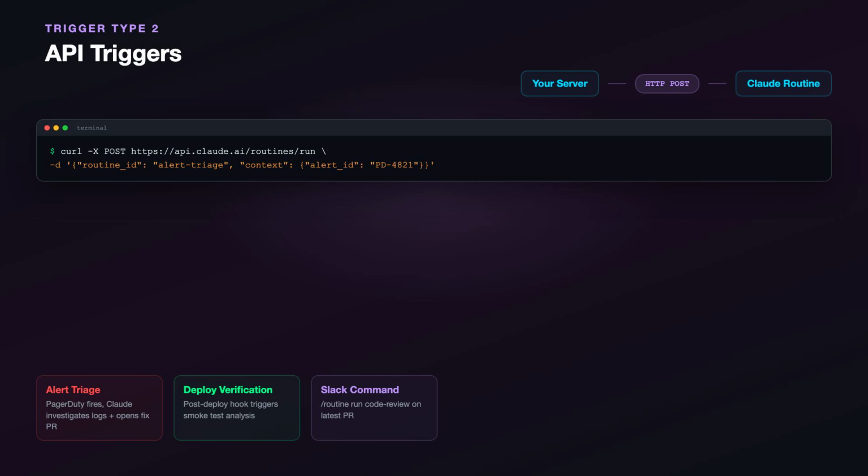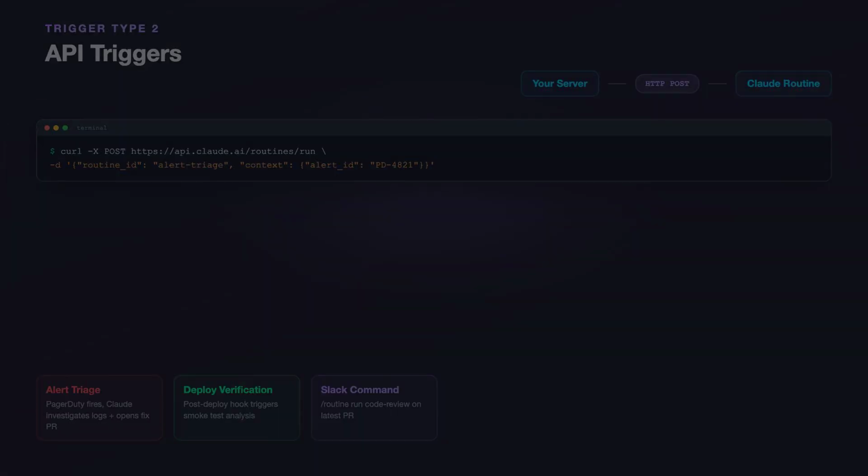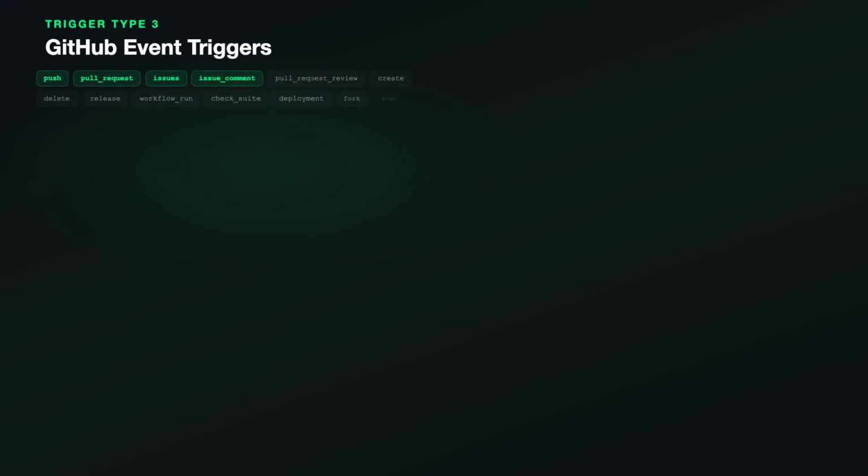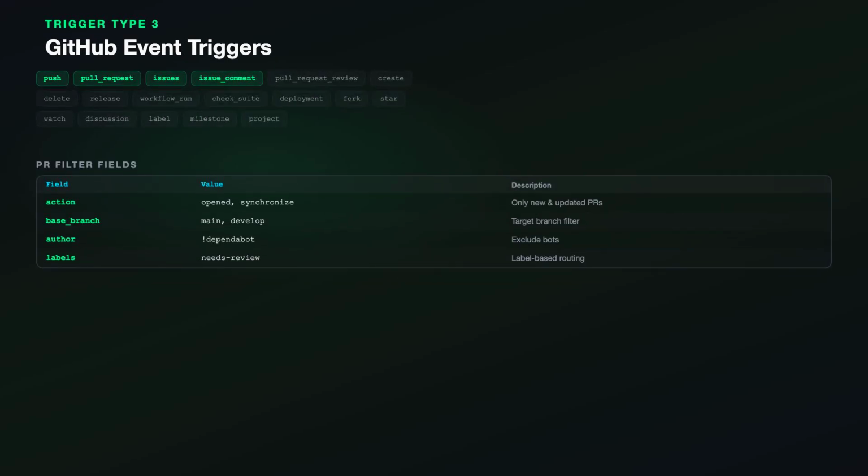Use case 2, deploy verification. Your CD pipeline calls the endpoint after each production deploy. Claude runs smoke checks, scans error logs for regressions, and posts go or no go to the release channel before the deploy window closes. You wire it up once with a curl command, and your deploy pipeline now has an AI reviewer built in.